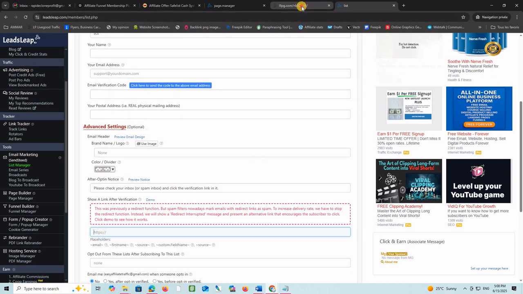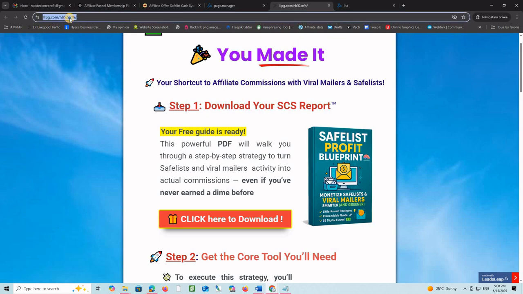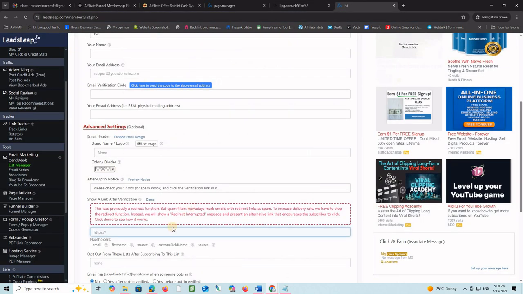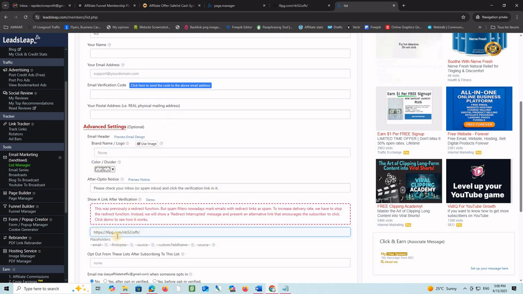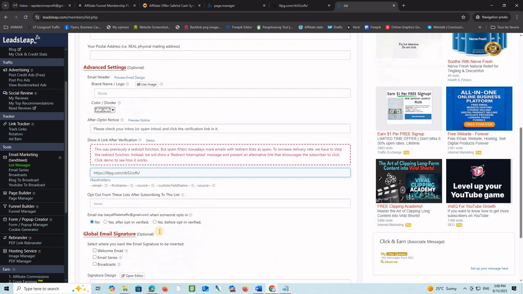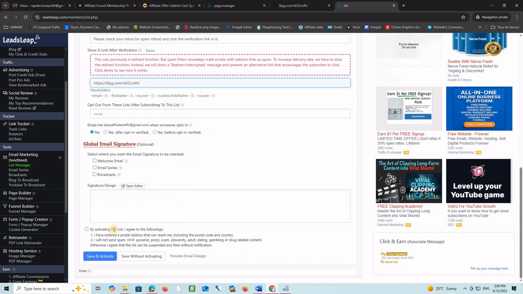So we want to get the page that you just imported, the delivery page, and you want, of course, to copy and paste that link right here. This will give your future subscribers access to the delivery page where the PDF is, where they can download the lead magnet, and also they can visit your affiliate links. So don't forget to complete everything and then save your list.